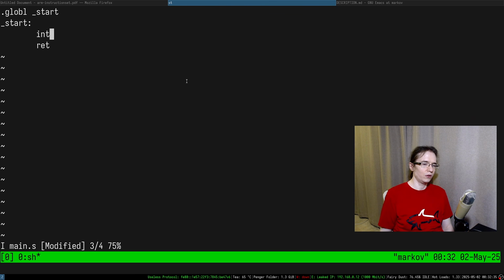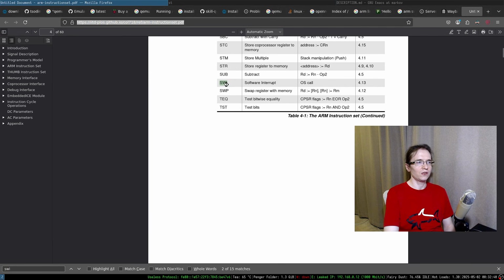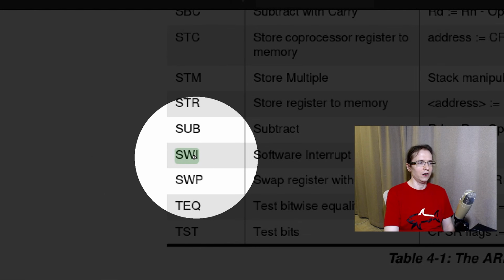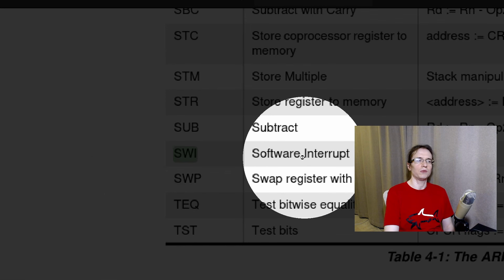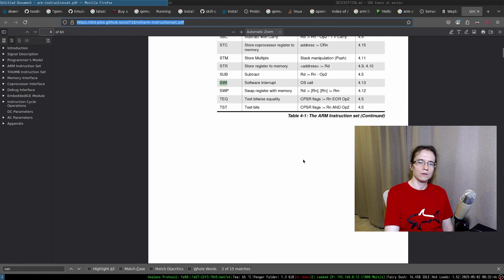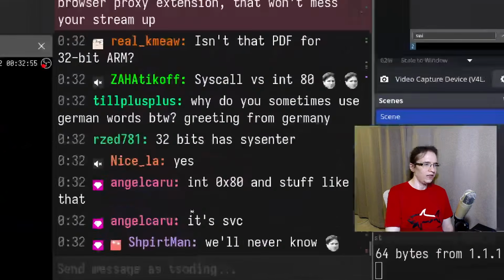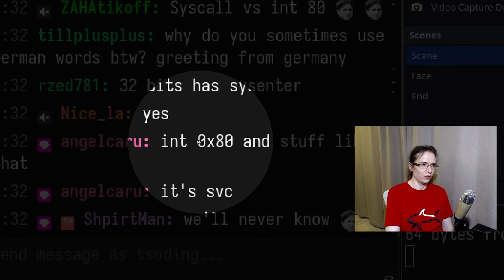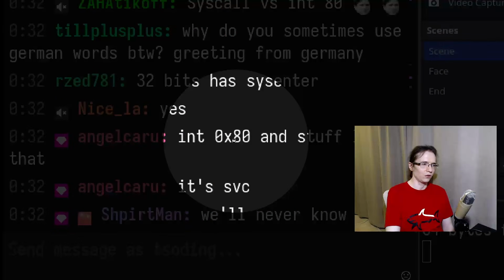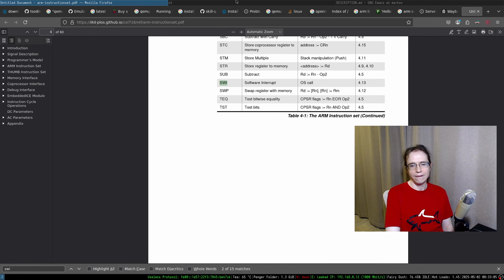Isn't that PDF for 32-bit ARM? So that means in 64-bit ARM, it is not a software interrupt, but something else. Does it mean that SVI in 64 bits is something else? I didn't think so. It kind of makes sense that it's still a software interrupt regardless of the bits. On x86-64, this is what is used for syscall, so it's kind of similar in here.